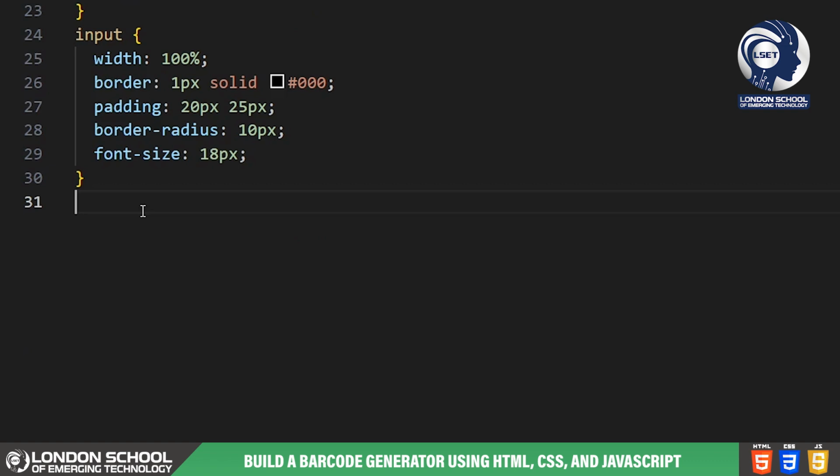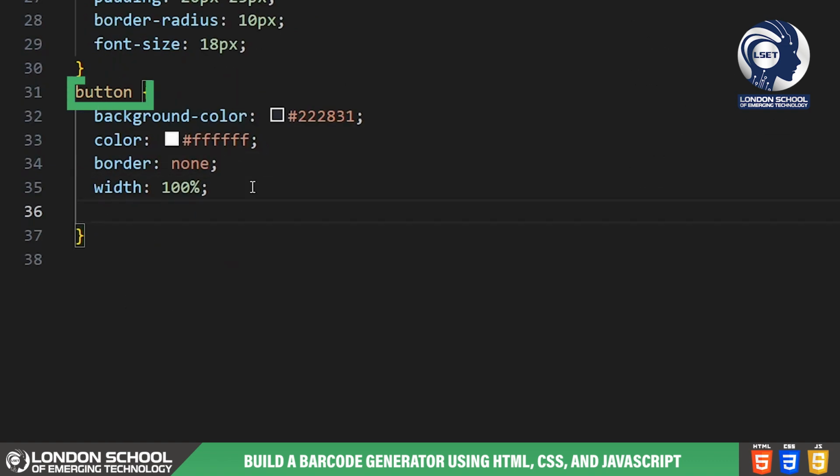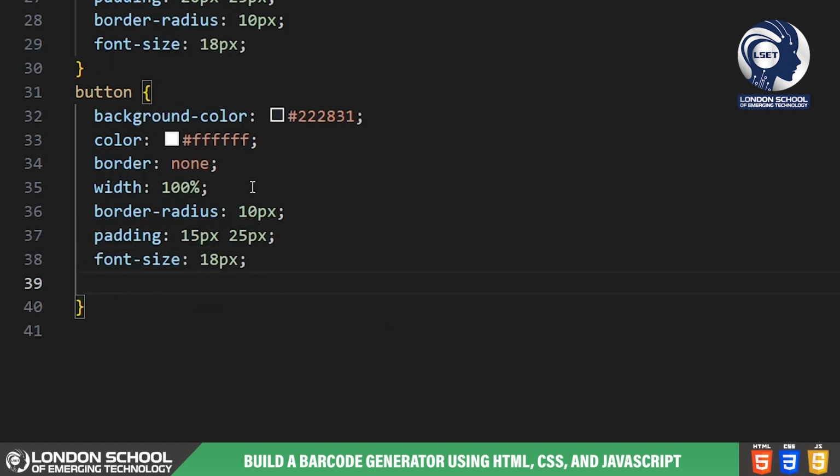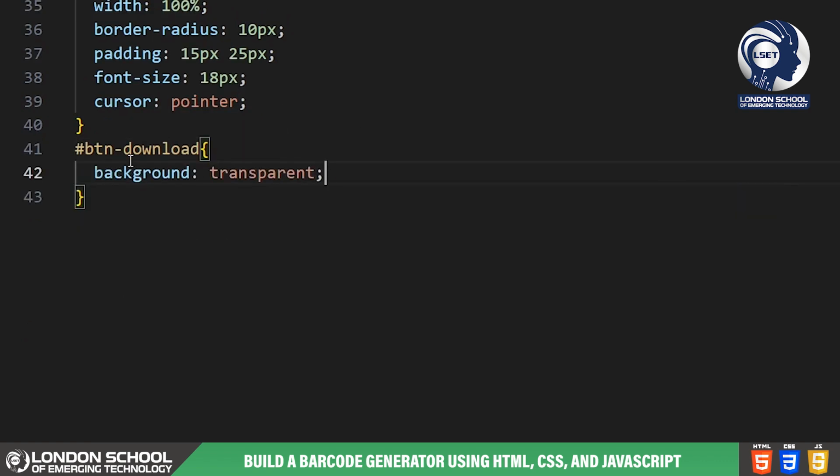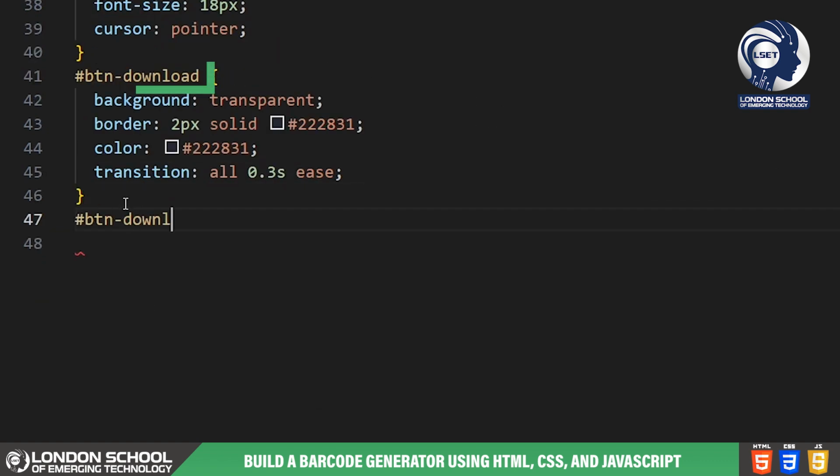For the button elements, we set the background color to match our dark theme, and the text color to white. We remove the default border and set the width to 100%. We also add padding of 15 pixels on the top and bottom and 25 pixels on the sides, along with a border radius of 10 pixels for rounded corners. The font size is set to 18 pixels and we add a pointer cursor to indicate that the buttons are clickable. We give special styling to the download button to make it stand out.